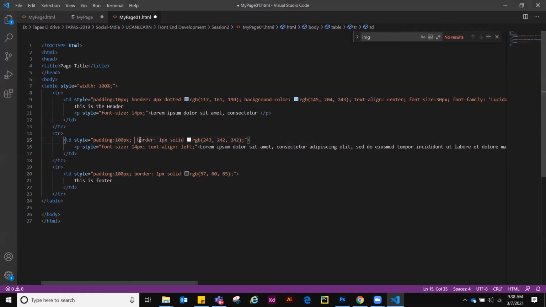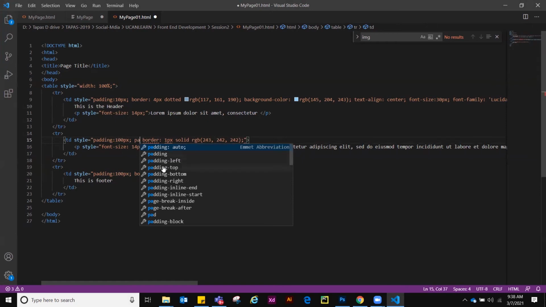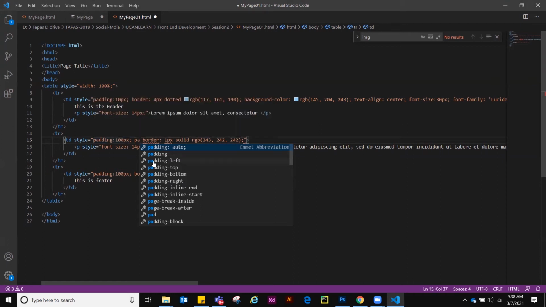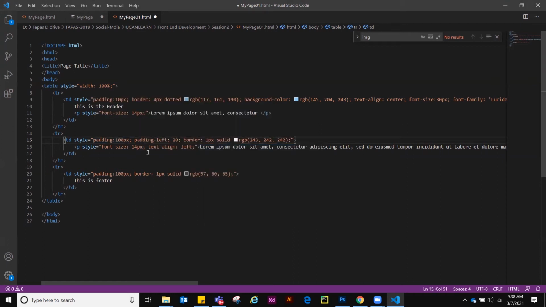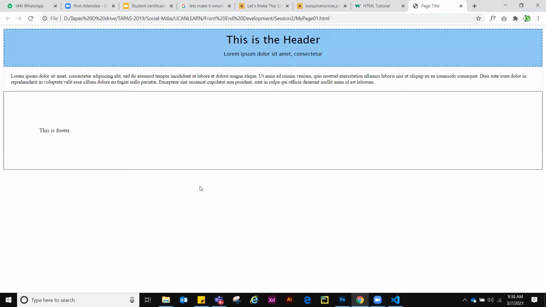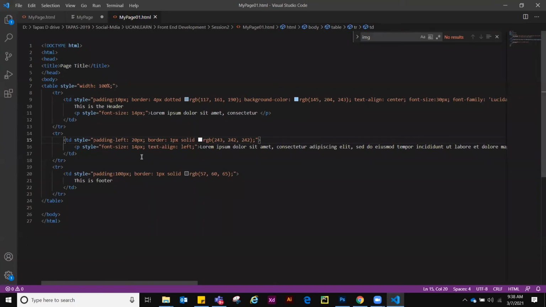For example, if I write padding, you immediately see padding-left, padding-top, padding-bottom, and padding-right. But we can reduce this. We don't need to write 4 lines, we can make it in 1 line. If you directly say padding 10, the system will understand that I have to pad from all the corners. But if you just make it padding-left 20 px, then see what happens. Now it has been padded only from the left, 20 pixel.